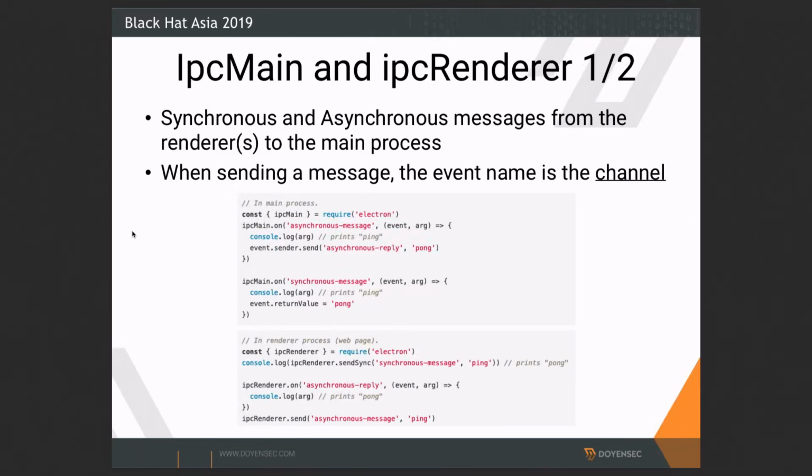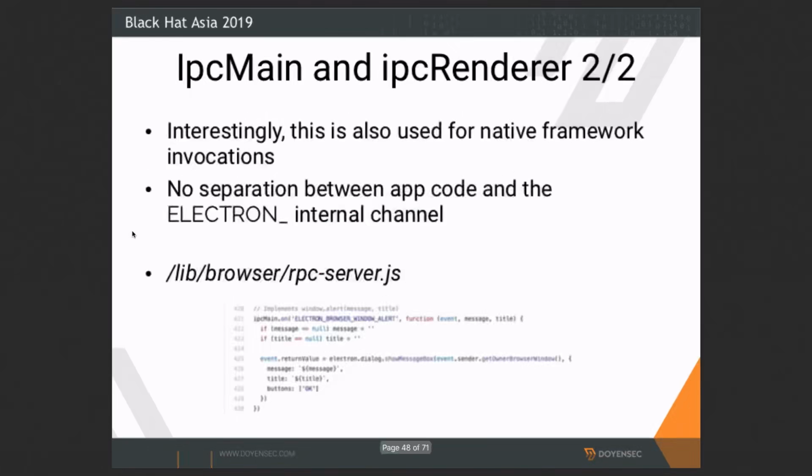In a similar way, asynchronous messages work, but of course it's asynchronous, so you need to have listeners on both render and main. And there is actually no separation of channels, even in the internal Electron code. The one at the bottom is actually the example of how Electron implemented the alert box. So when you do window alert on a render, what the render does is send a message of channel Electron underscore browser view underscore window underscore alert, and that's the code executed on the main.